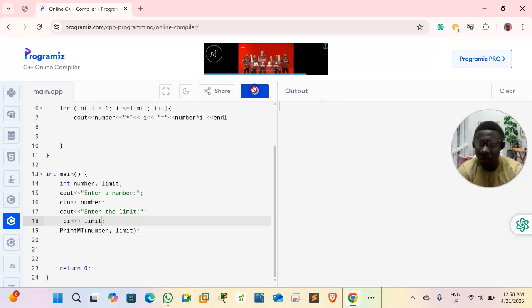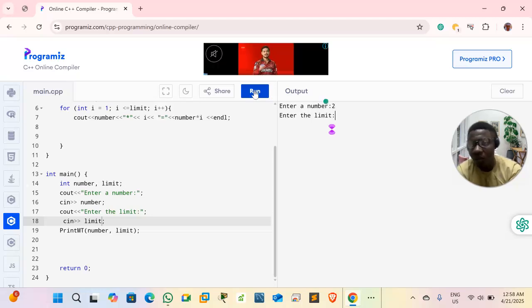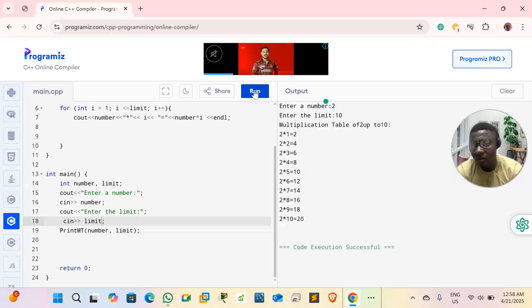Let's run again and see. Let's say 2. The limit will be 10. Stop at 10. So this is how we print a multiplication table in C++.